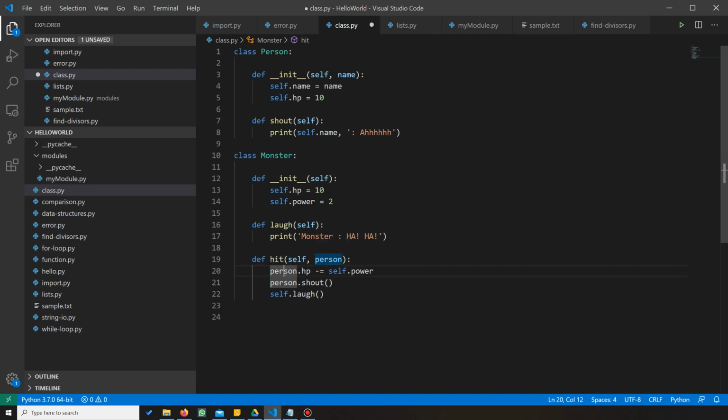Now, as you can see, since the monster is hitting the person, we should reduce the health of that person. The health of that person is defined here, and we can access the attributes of the person within the monster hit function. Minus equal means it reduces this amount from this variable. The self.power attribute of the monster defines how hard it can reduce the health of the person.